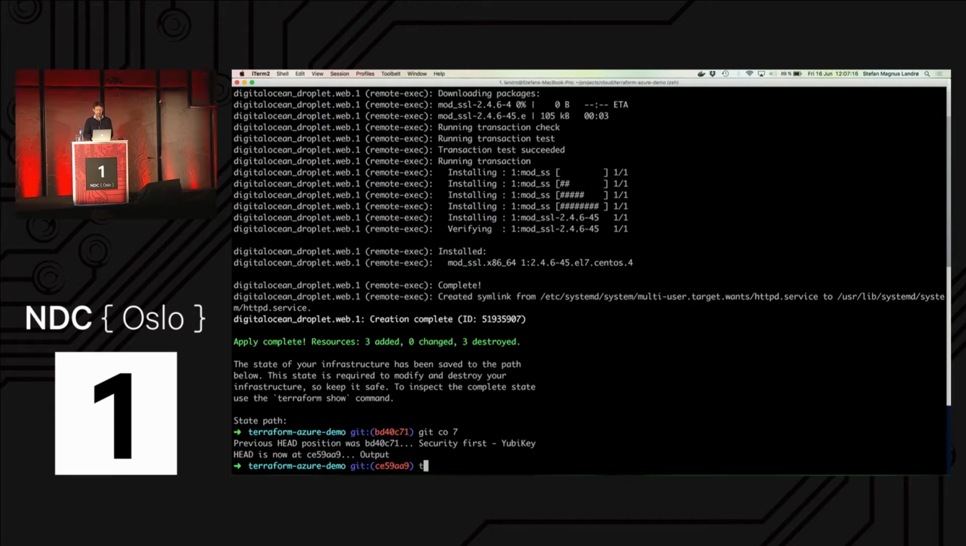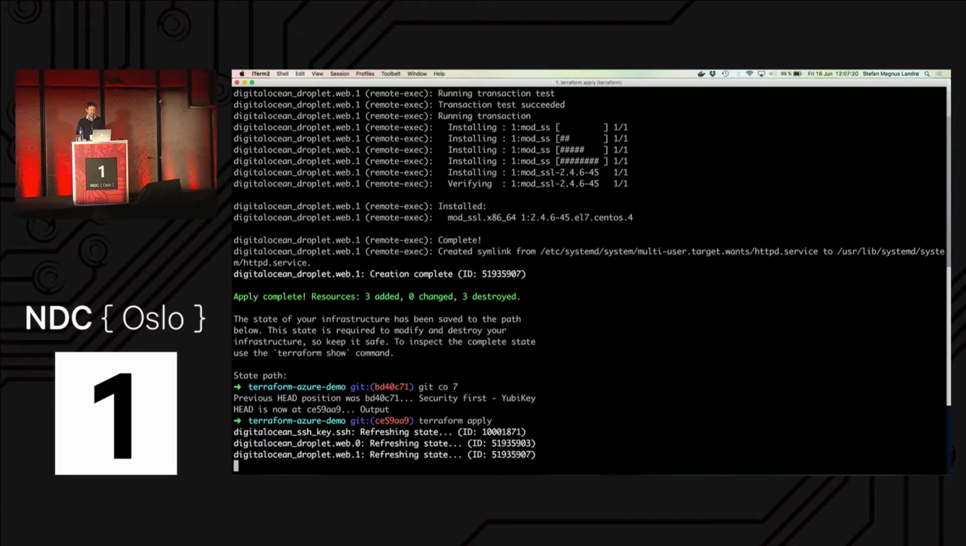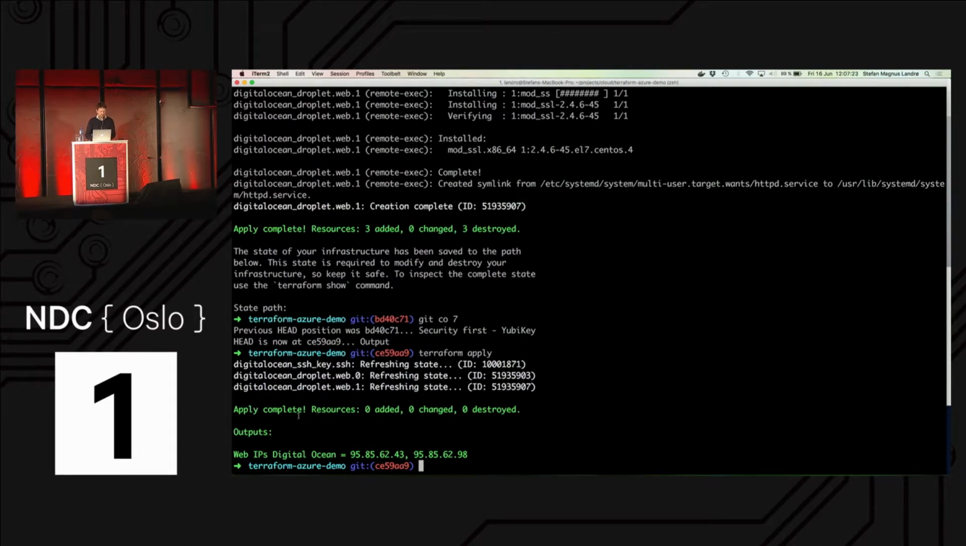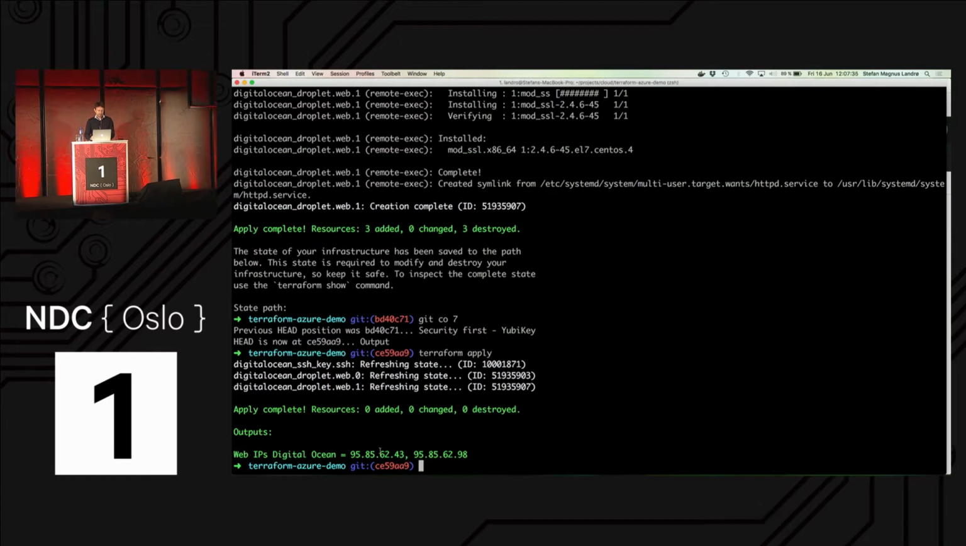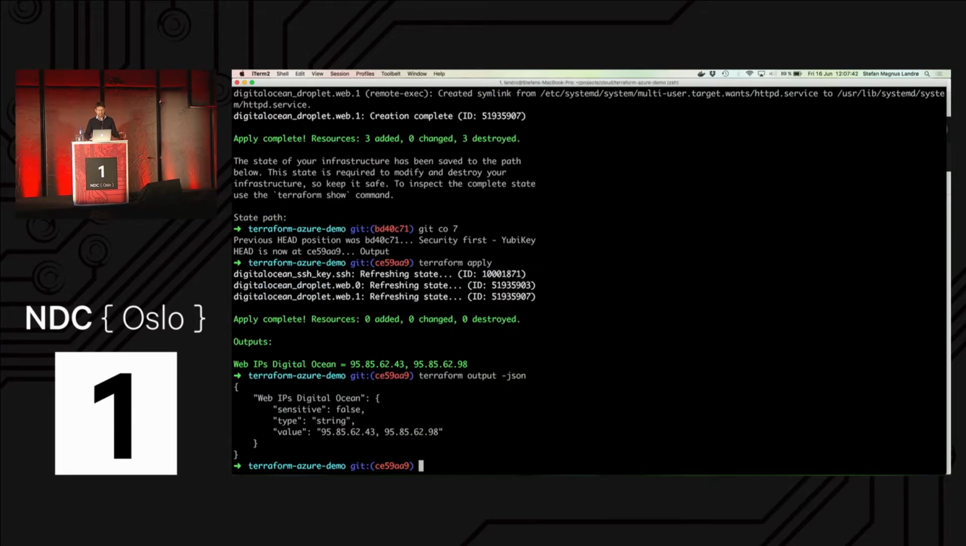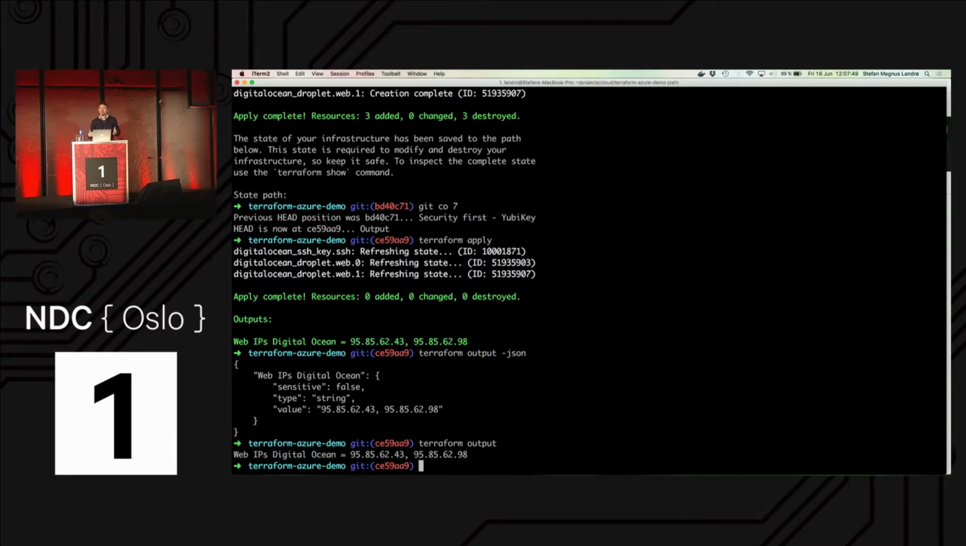So let's do a Terraform apply, which will refresh stuff in the background. And here it is. Here's the output. So guess what? I still have an Apache running, this time probably on a different IP address. I don't know. Could be. And I can also query that using Terraform output, either as JSON like this, which is nice because then you can feed it into other tools, or just like this. So it's handy.